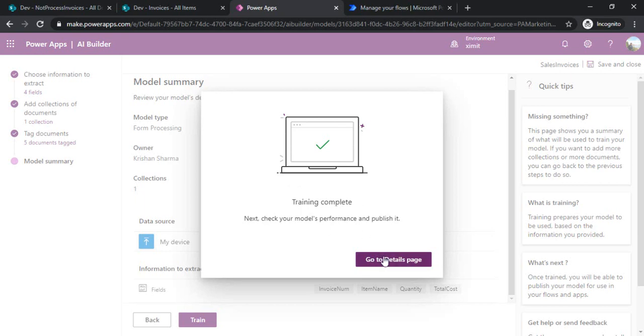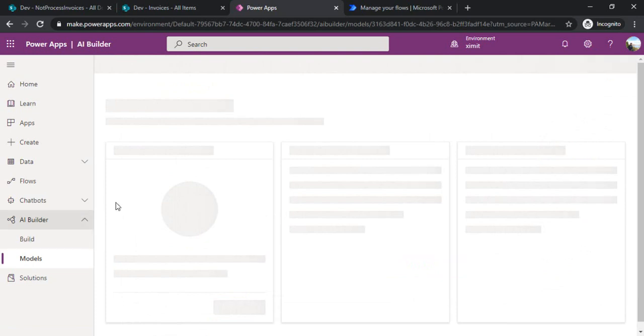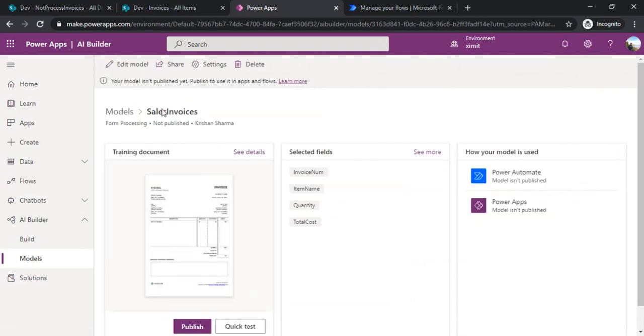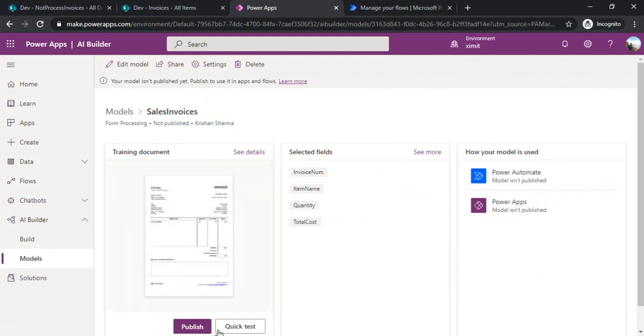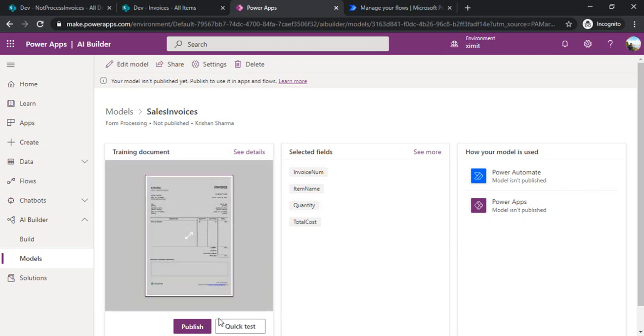So I'm just going to click on this go to details page. It will show me the model. Right now it's saying we have to do a quick test or we have to publish. In the second section you can see these are the selected fields. In the third section, how to use a model and where it can be used. It can be used with Power Automate and Power Apps. Because our model is still not published, it's saying model isn't published yet. So I'm just publishing it so that we can use it with our Power Automate.